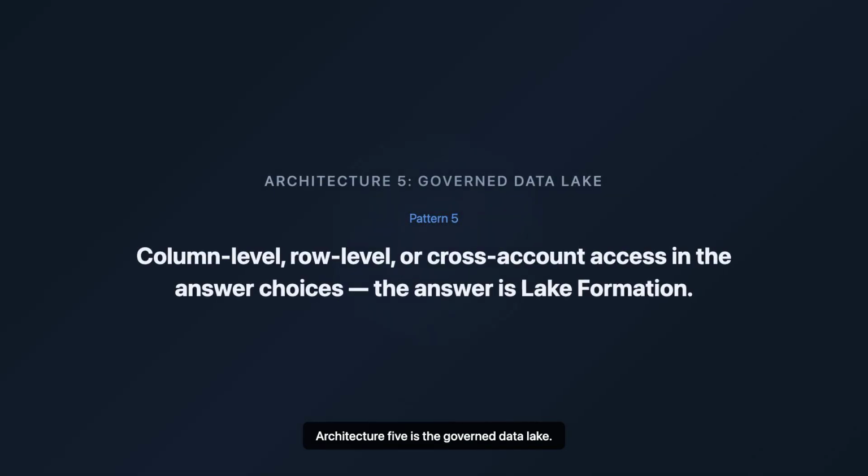Architecture 5 is the governed data lake. The trigger phrases are column level, row level, cell level, or cross-account access. When any of those appear in the requirements, the answer is Lake Formation on top of the Glue data catalog. IAM alone cannot do fine-grained access at the column or row level, and bucket policies certainly can't.